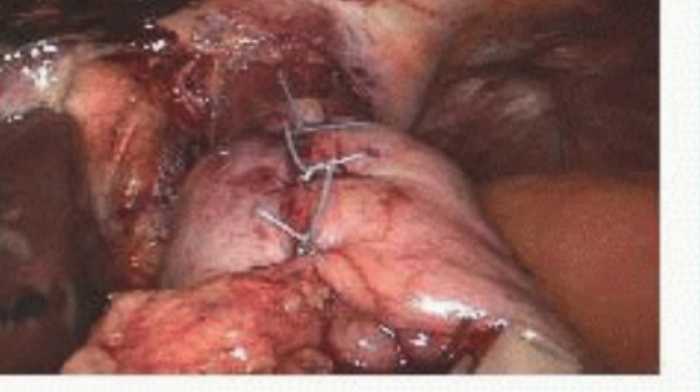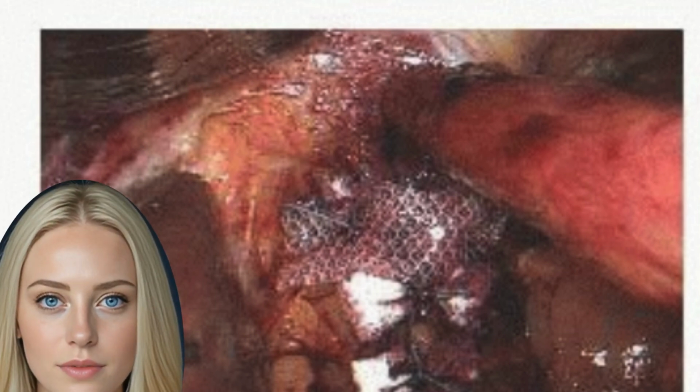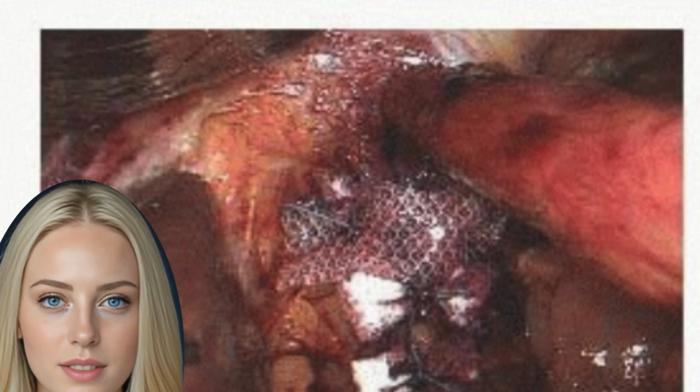Fig 16A-B, crural closure with 0 Ti-Cron pledgeted sutures with 1 cm spacing, both from each suture and from the left and right crural edges. Depending on proximity to the esophagus, the last suture may be unpledgeted to avoid erosion. Fig 17A, keyhole placement of mesh. B, rectangular placement of mesh.